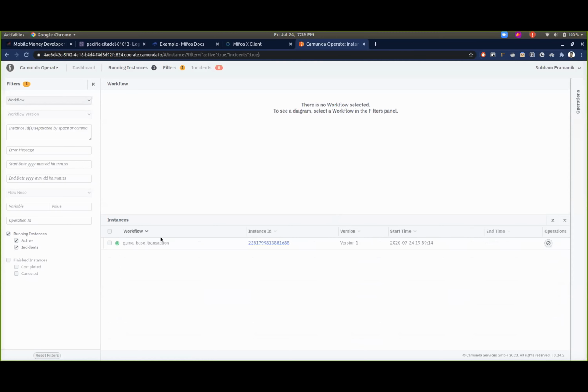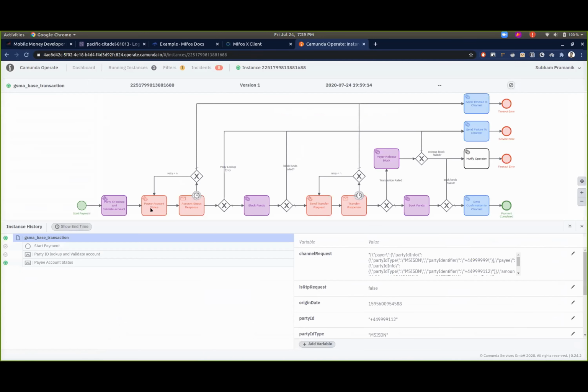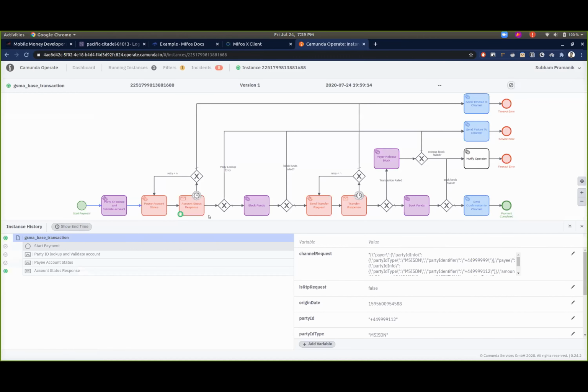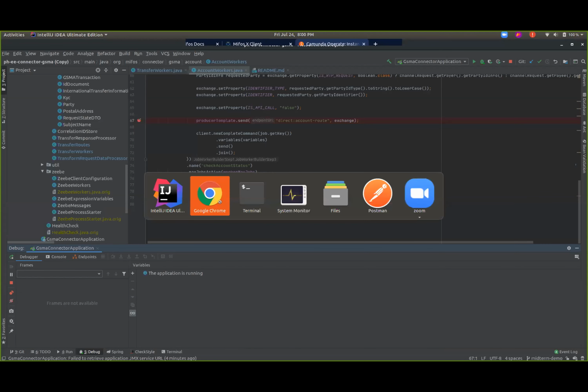So over here, the new instance has been created. Currently we're going to let it go. So this continues, and we come over here. We see the transaction has failed. So we see it took a different route this time and it failed.